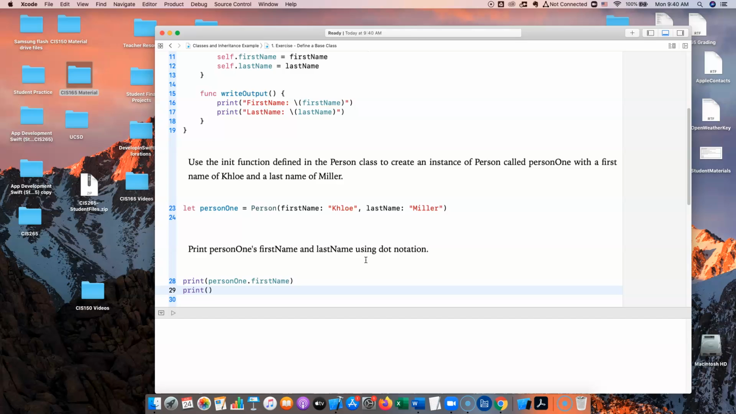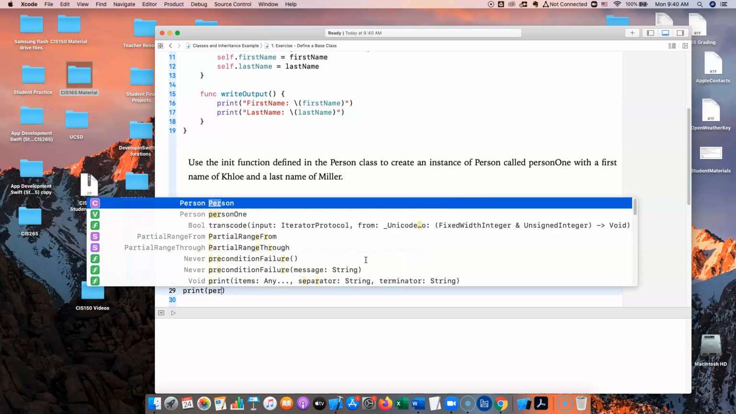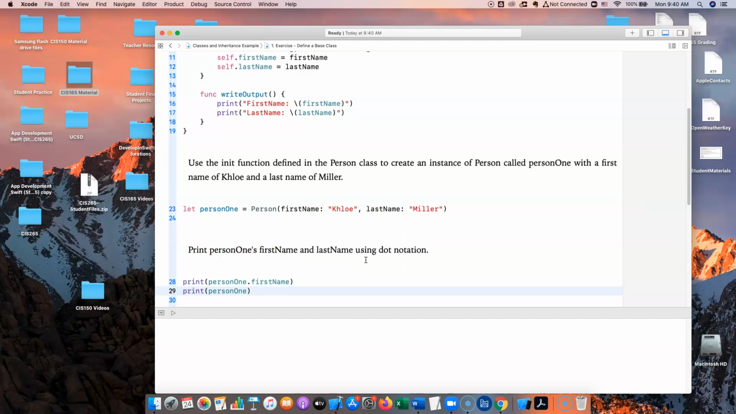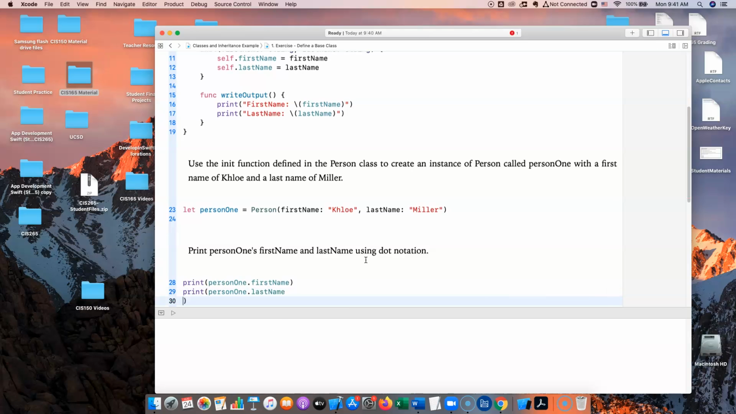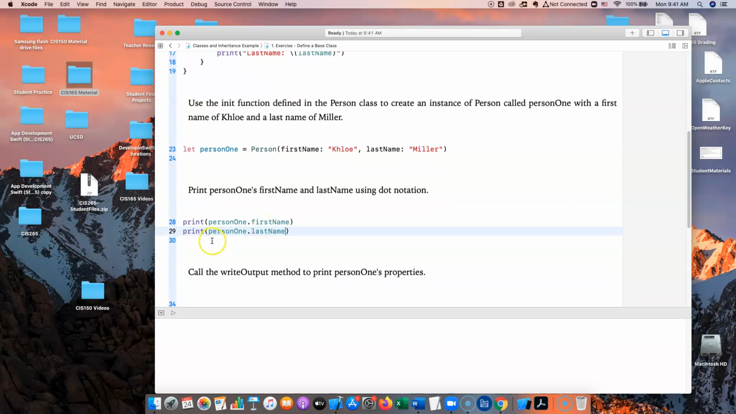Then I'll type in my print, and again I'll specify my person1 and use dot notation, and I will specify my last name. Let me see here, I don't want the last name on a separate line, so we will just delete that. Now we're going to run our playground, so I will click on the run button.